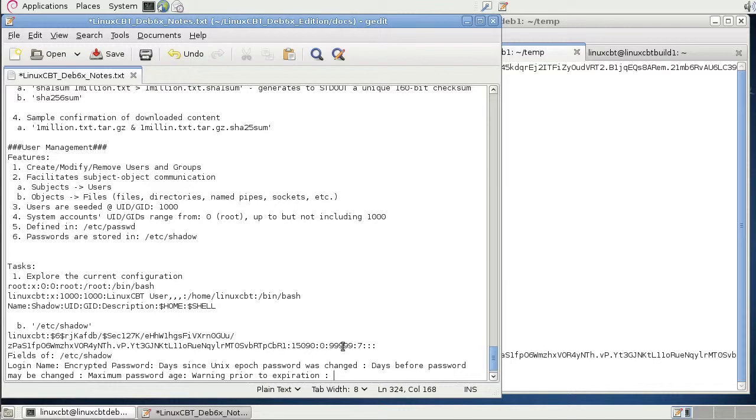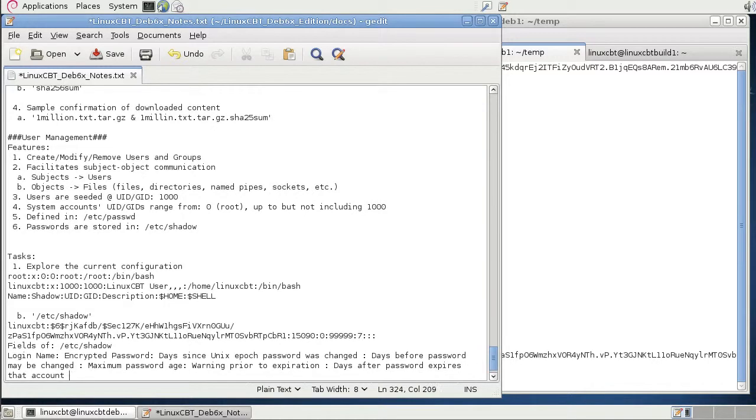Followed by a couple other fields which are currently undefined for this user and not used, but nonetheless are useful when defined. So days before password is set to expire that the user is warned, then days after password expires that the account is disabled. It's by default not enabled. Followed by the days since the Unix epoch that the account has been disabled.